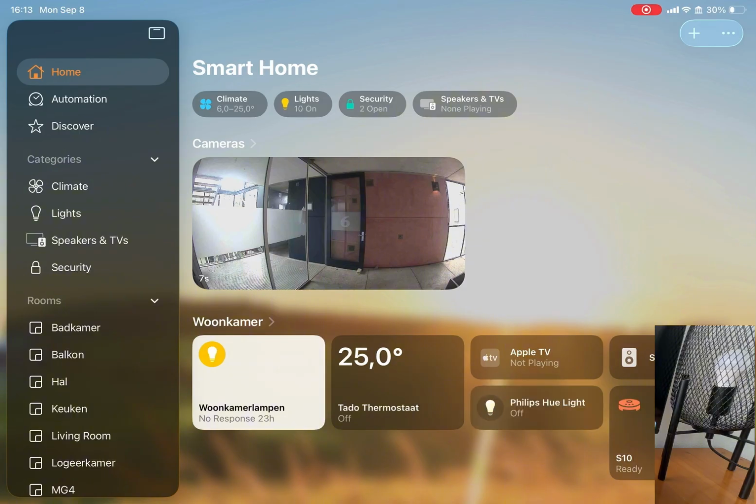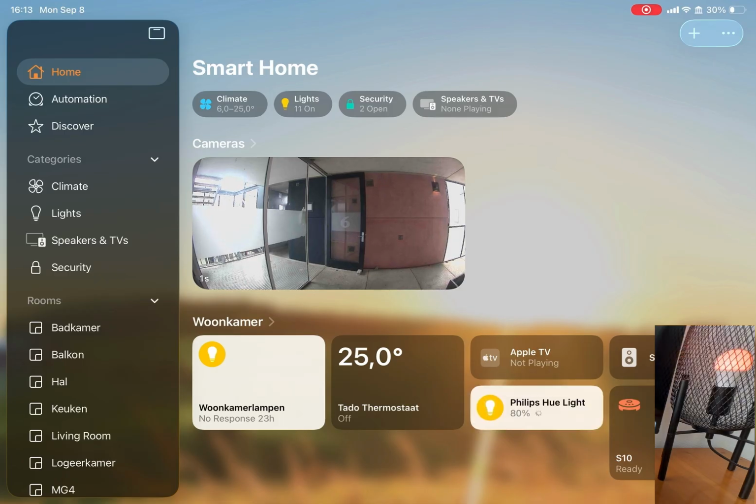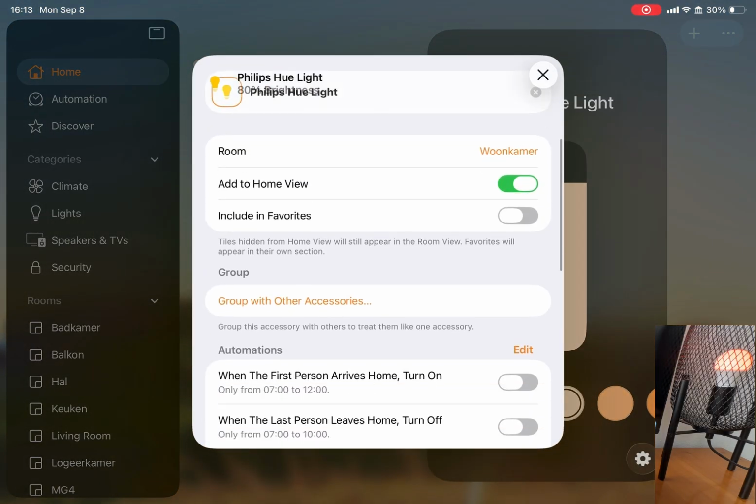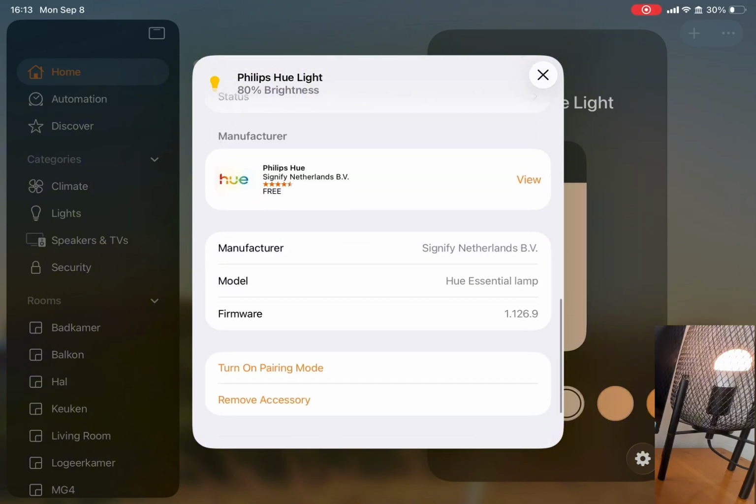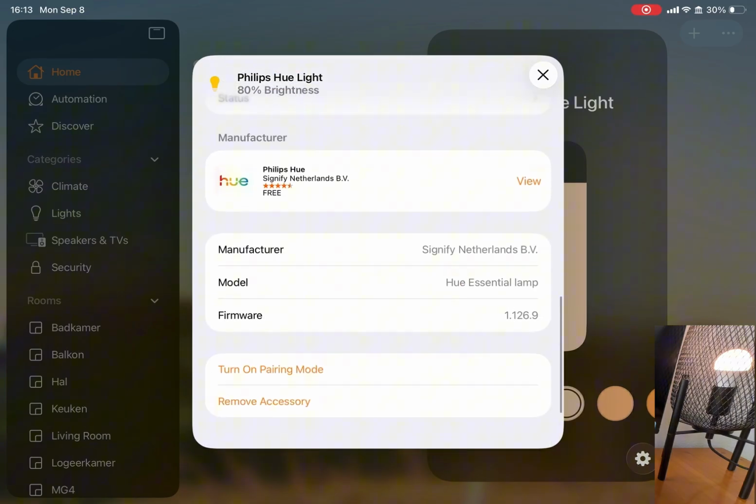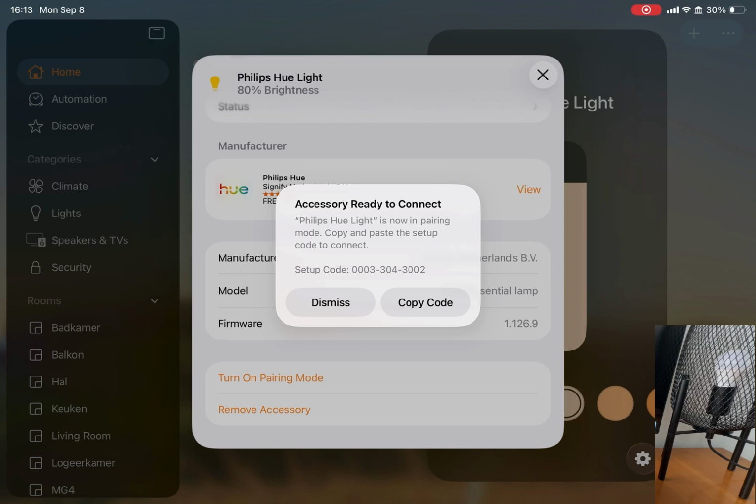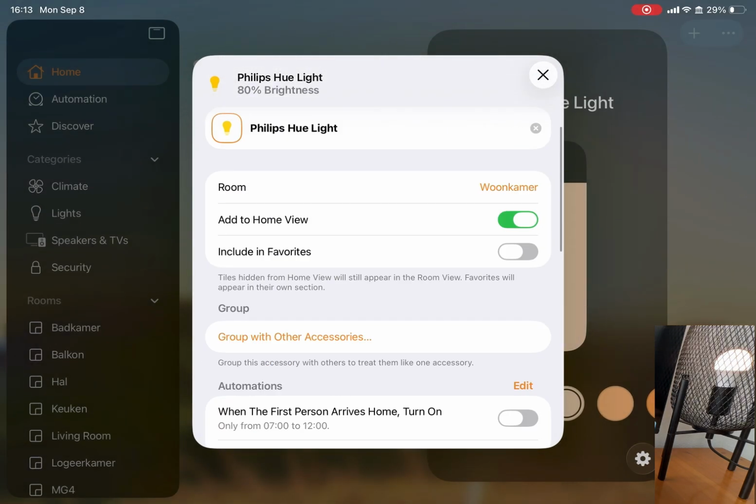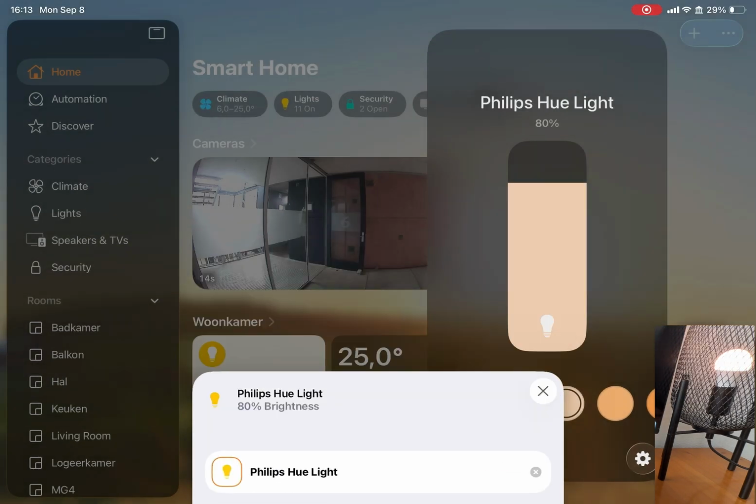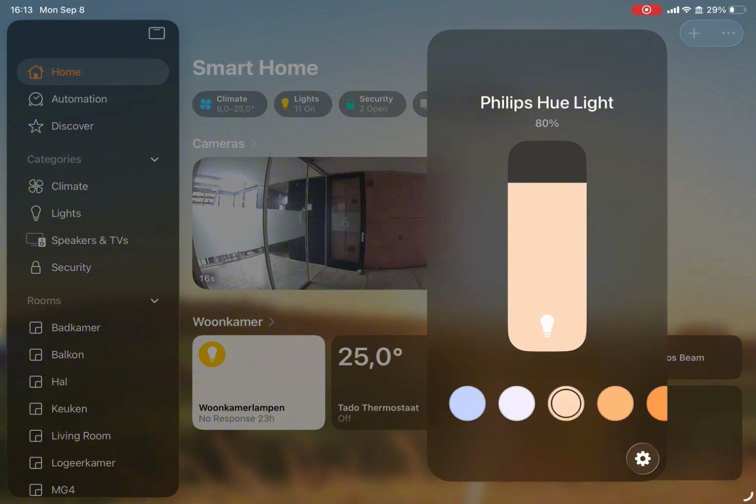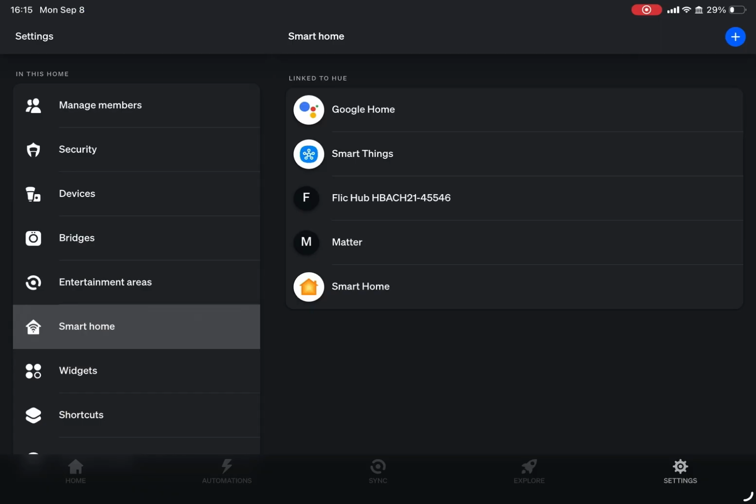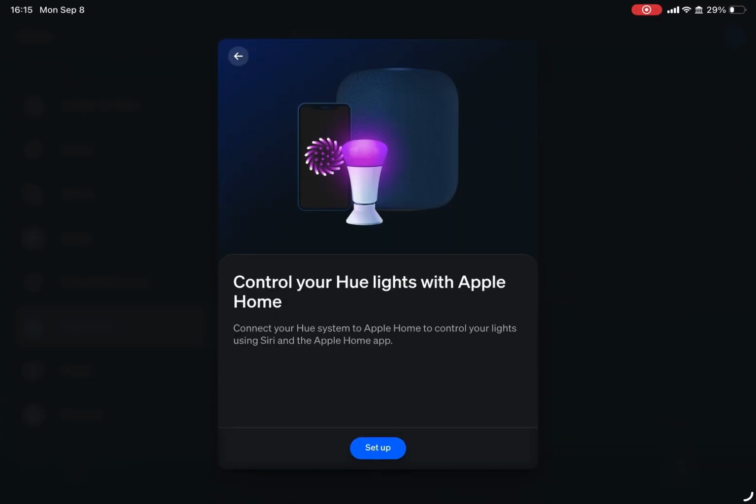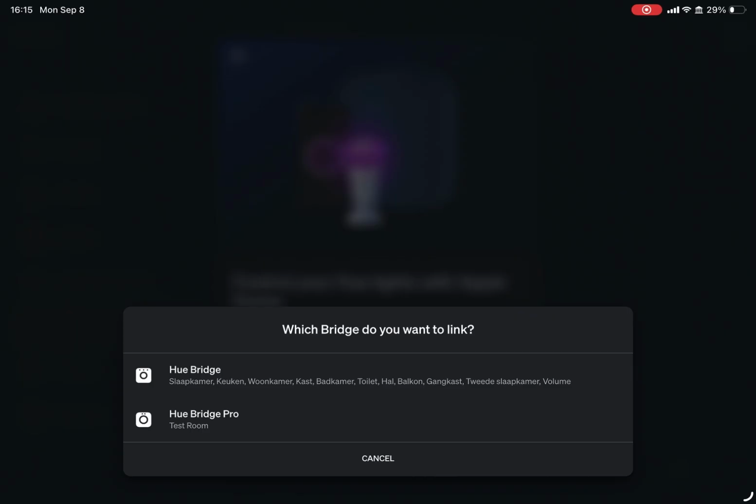Now here you also see the Philips Hue light in my overview, where I can turn it on and turn it off to test the light and control it. And here you can also see all the settings of the light, and you can also turn on the pairing mode and share the light with other smart home platforms with Matter, like Google Home or Samsung SmartThings or Home Assistant. Now let's also add the Philips Hue Bridge Pro over Matter to Apple HomeKit.